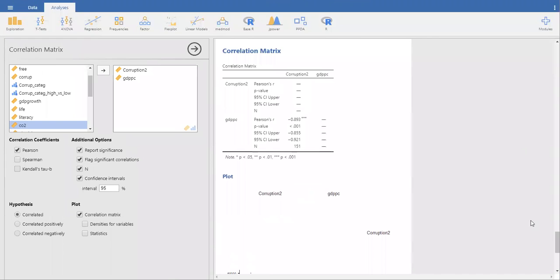Within this correlation matrix, it's a measure of association, and the sign indicates inverse versus direct proportional relationship. So a 0 is no relationship, a value of 1 is a perfect positive relationship, a negative 1 is a perfect inverse relationship or a negative relationship. This is going to be a 2x2 table, but only one cell is relevant. The diagonal, corruption 2 with corruption 2, and GDPPC with GDPPC, is hyphenated out because it's essentially 1.